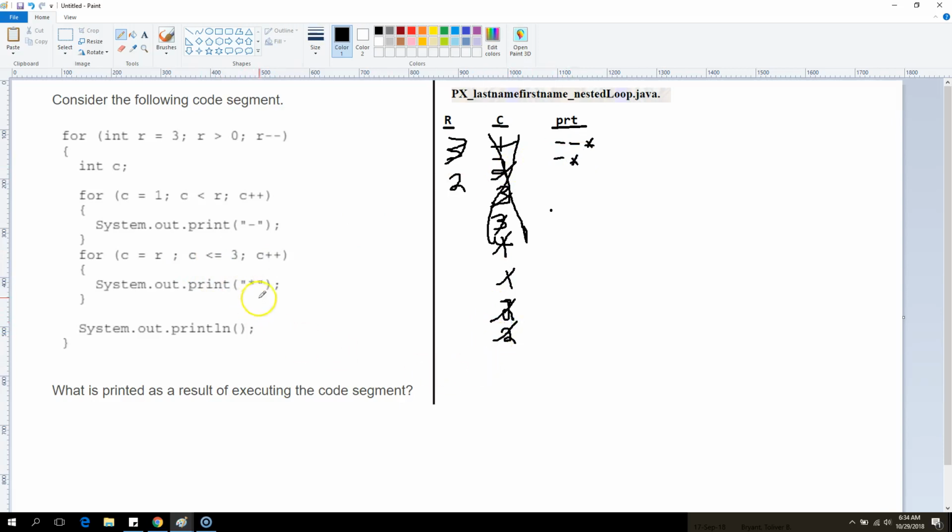Then I go ahead and I go back up and I add 1 to C, which makes it 3. Then I check to say is C less than or equal to 3, and the answer is true. Then I print another asterisk. Then I make it 4. Then I check is C less than or equal to 3, and the answer is no. I drop down. I go to the new line. Then I come up here and I decrement R by 1. So now R is 1.